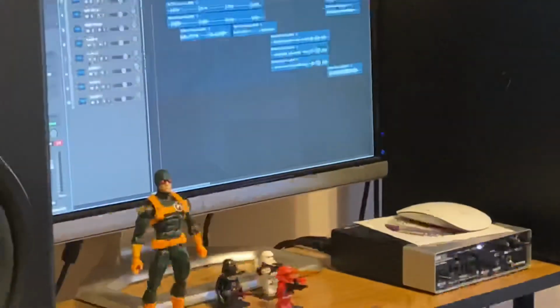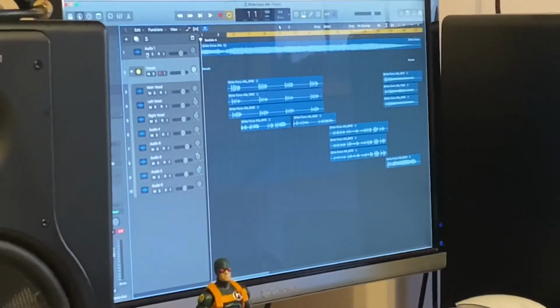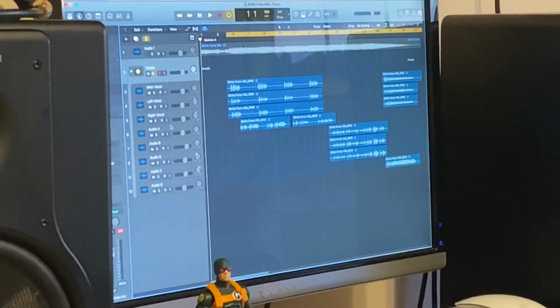So I'm going to go through and we're going to listen to the whole shebang, without any of the music in the background. So we're just listening to all the vocals by themselves. Awesome. Just the vocals.